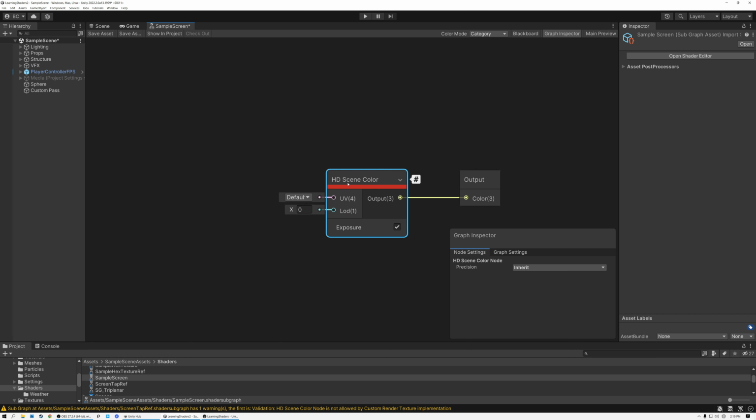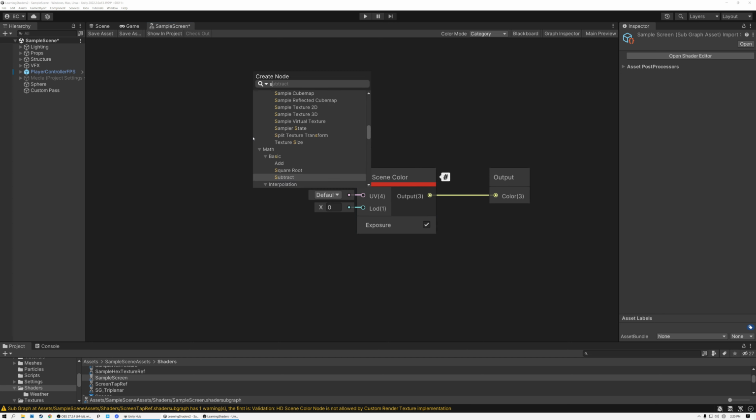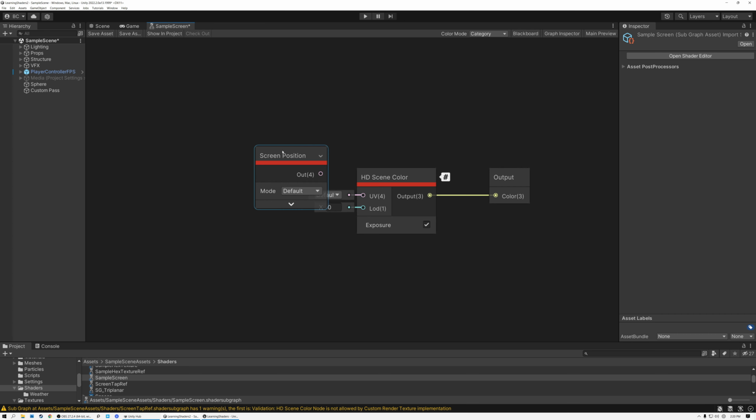And we want to sample our scene color using our screen position. So let's add a Screen Position node. Now, if I want to, I can just use the default screen position that's here, and that will work fine. But in this case, I'm going to be altering the screen position, and so I want to have it independent so it's ready to add some nodes in between. So I'm just going to go ahead and save this as it is.